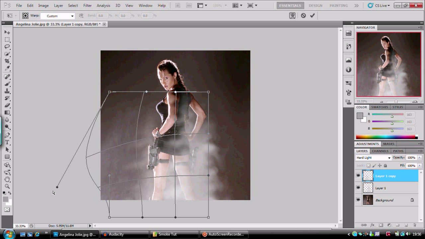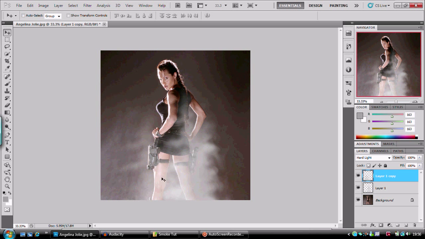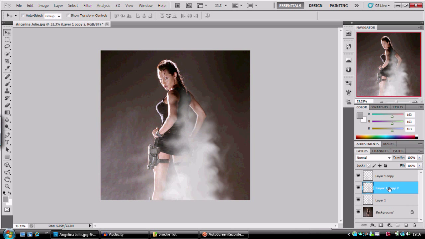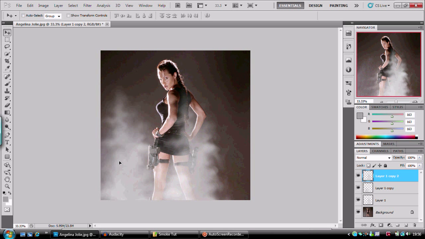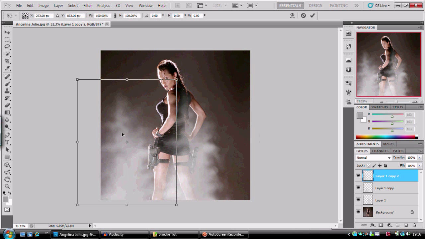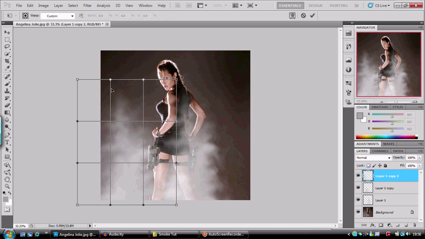So I'm just going to transform this one, bring it down a bit, copy layer one again, set that on top. Maybe if I don't like this top bit here, what can I do to it? I can essentially warp it.